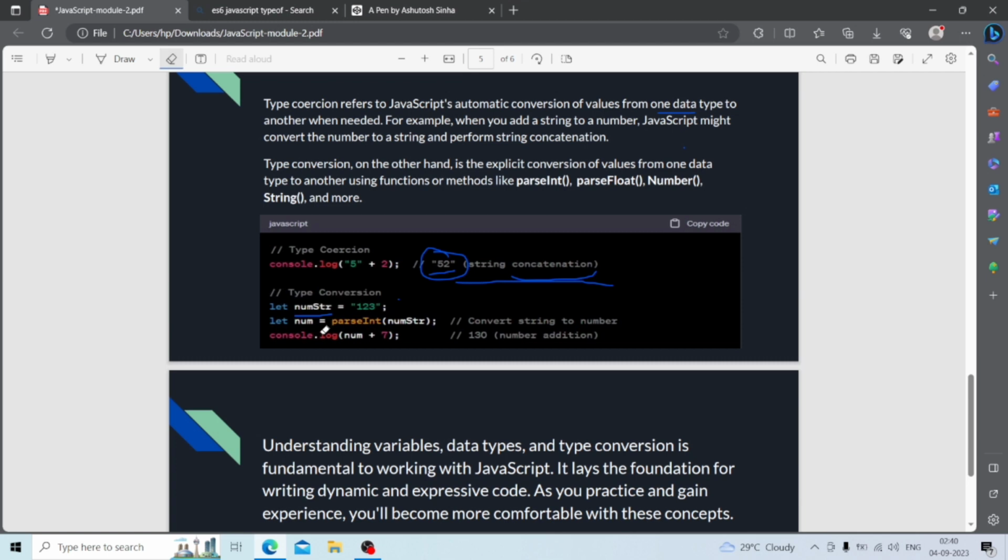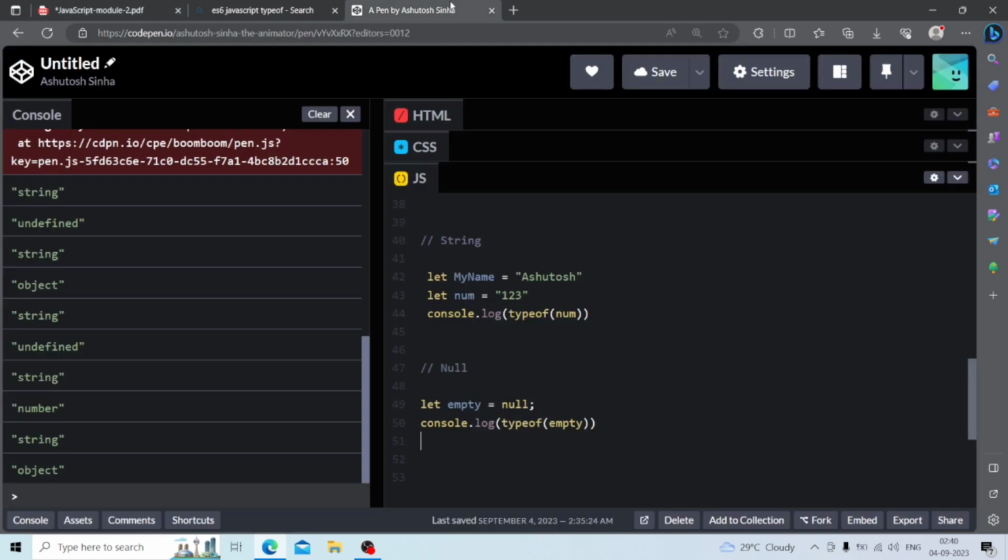And what is happening? Let's check. In the first case, I have declared a variable with the name numberStr, and in this variable we put the string value 1 2 3. After that, we declare another variable with the help of Number. Let's do it in this CodePen.